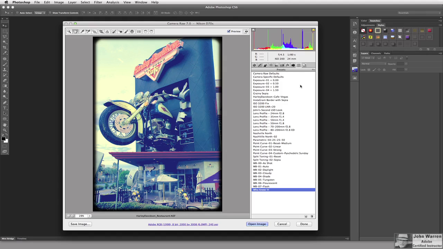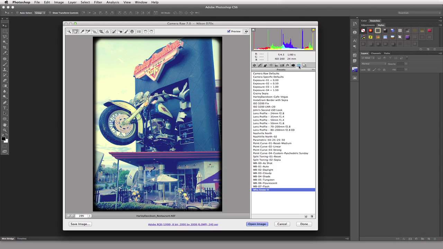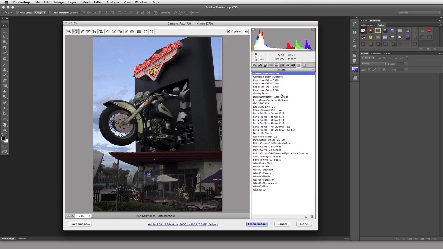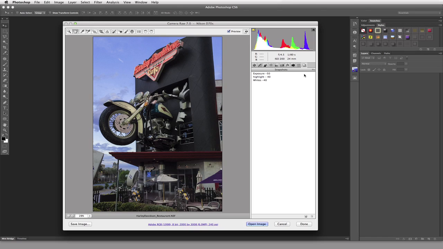So now that we're finished with the presets, I want to go and talk about snapshots. Let's go back over to the presets here for a second, and I'm going to go back to this guy here. Actually, I'm going to come over to the Vegas one and click on that one. At least it's closer to what I was working on. Then I'm going to come over here to my snapshots here.